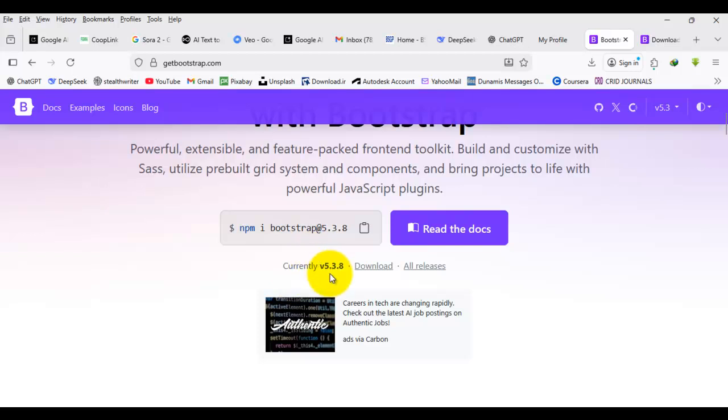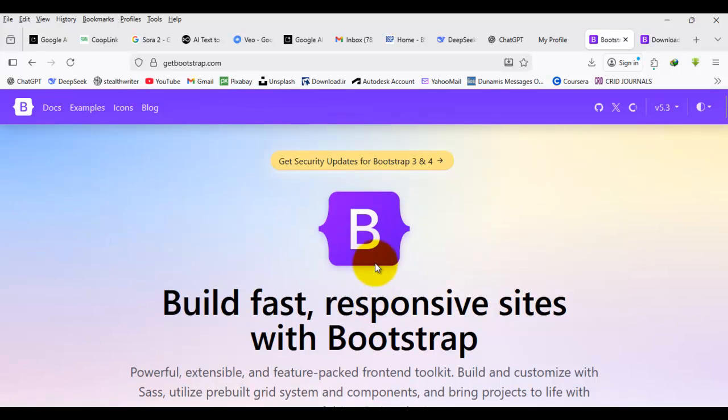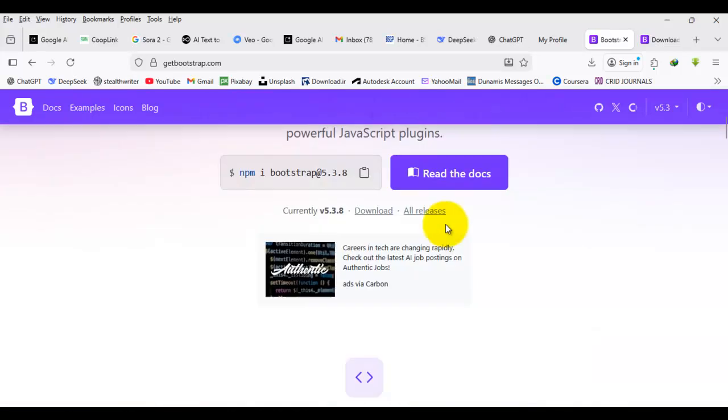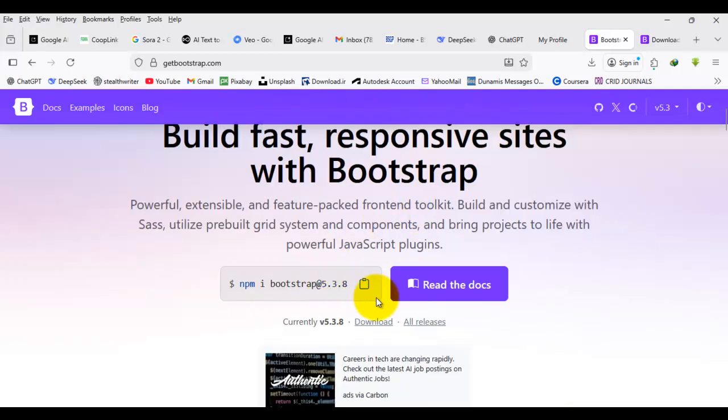Now, currently we have version 5.3.8. Formerly, I myself have used version 3 and version 4. But let's go for the latest version. It's always good to use the latest version.